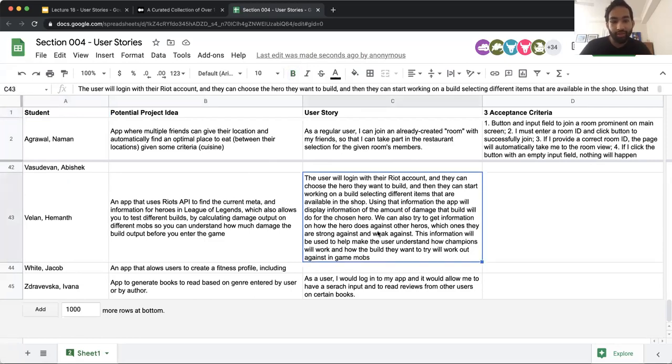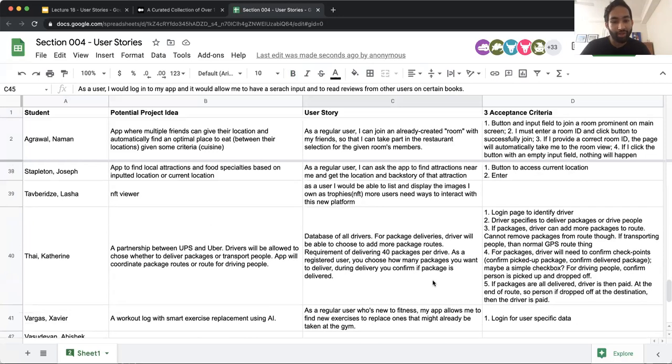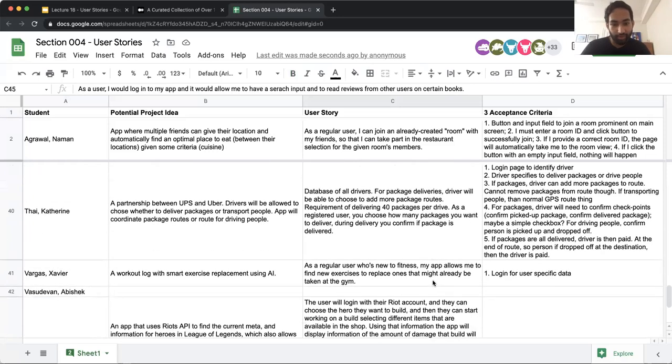One thing though, Hemant, remember that a user story should be one specific story, action, goal type of thing. So right now, this is definitely going to be long. You're going to want to see how you can split this out. So logging in is one user story in its own. Choosing the hero and building that is one user story in its own. This is how you can split up that work and make sure that it's more digestible as well.